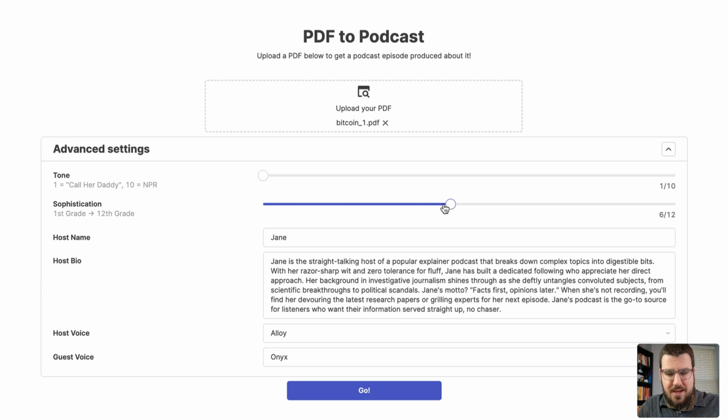In terms of sophistication, you could pick kind of your reading level, and this will affect the word choice of your script. So first grade all the way on the left, 12th grade all the way on the right. We'll put that somewhere in the middle. You can pick the name of your host. This will affect kind of how the script is generated. You can also give your host a bio, which will affect kind of how they present the information that's in your PDF. We'll leave both of those as is for now.